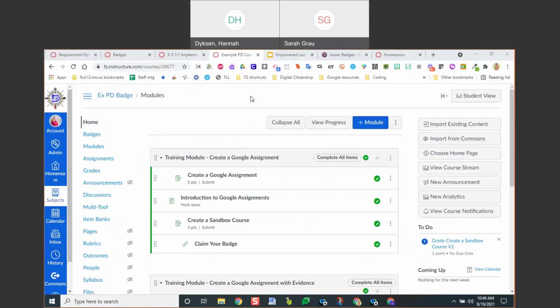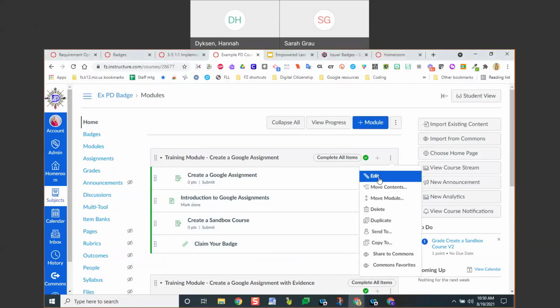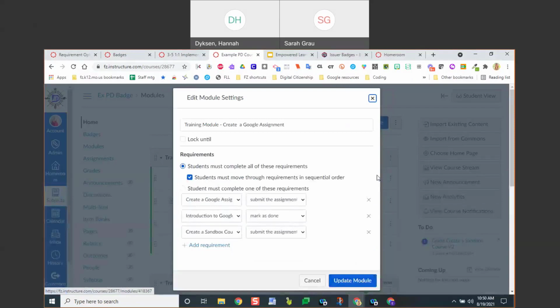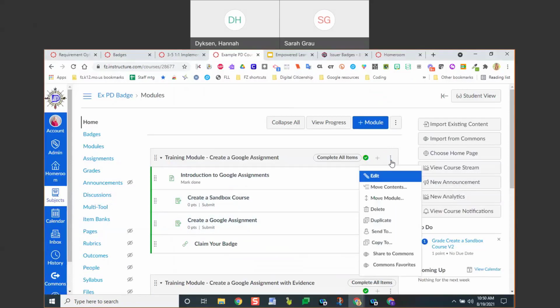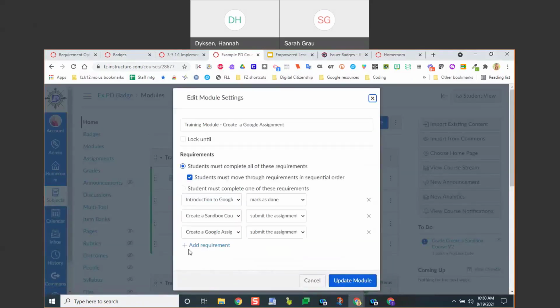Okay, I have an answer to that question that was asked, Sarah. So what they had asked is, what if I go into a module after I set up requirements and I rearrange the order? I have this set up right now where this create a Google assignment is up on top, and then I have two other things underneath it. So right now create a Google assignment is the first requirement. If I go and change that order and I put this down here at the bottom, now create a Google assignment has moved.